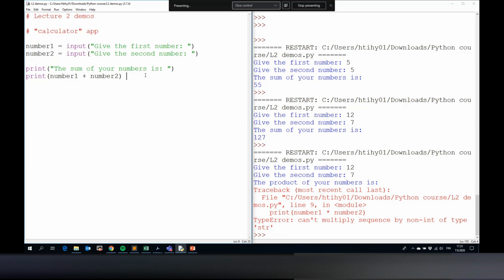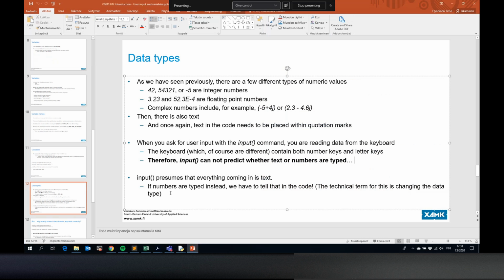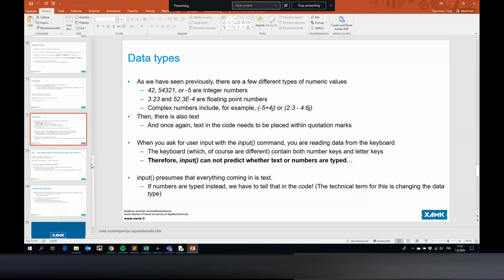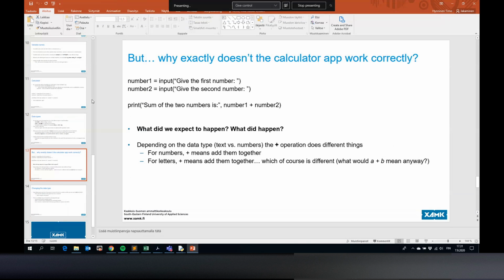Now, how should we then go about fixing this problem? How do we make our calculator work? In order to do that, we have to tell that in the code. And the technical term for doing this is changing the data type, or actually it's called typecasting, but for us, changing the data type is equally valid.